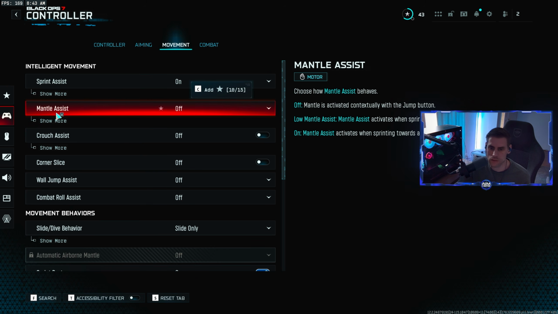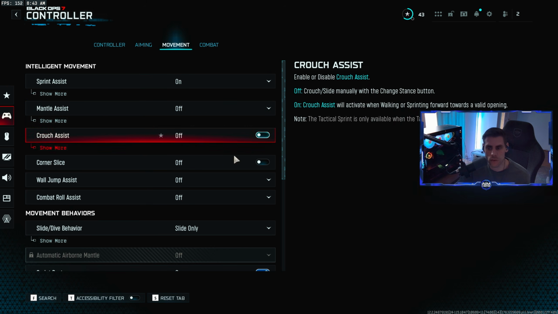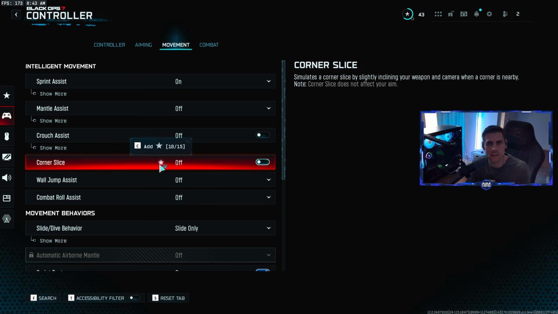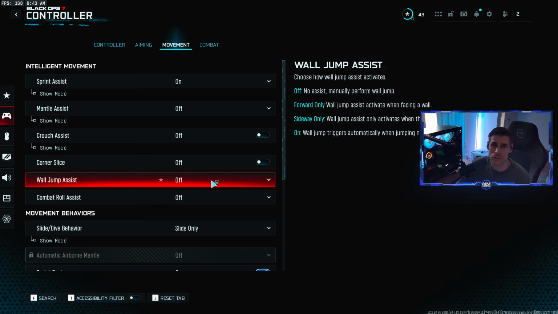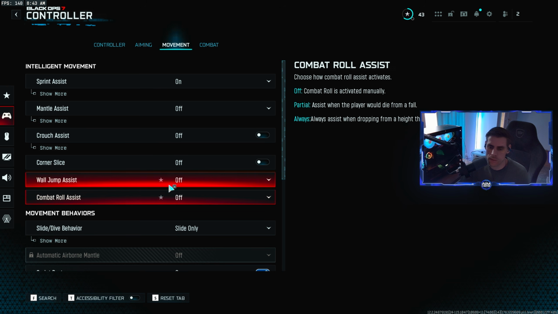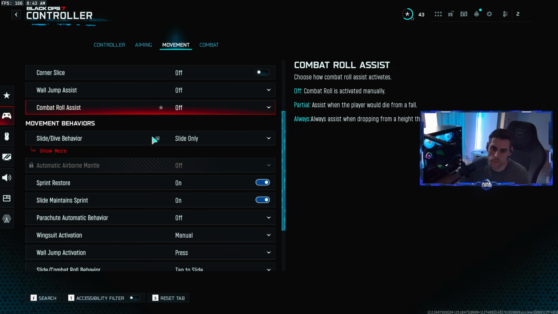Mantle assist, we have turned off. Crouch assist, I have turned off. Corner slice, I don't like it. It's where you bend left and right around the corners. I turn that one off. Wall jump assist, make sure you turn this off. We don't want to be jumping against the wall when we're just moving towards it. It's super annoying and not very helpful. Combat roll assist, well, I have that one turned off as well.